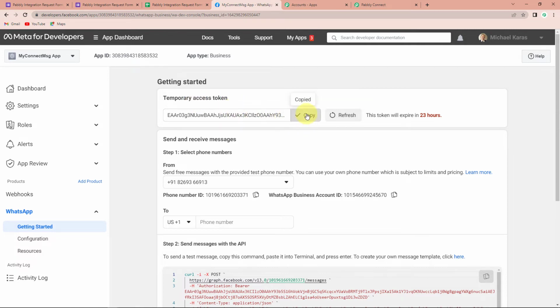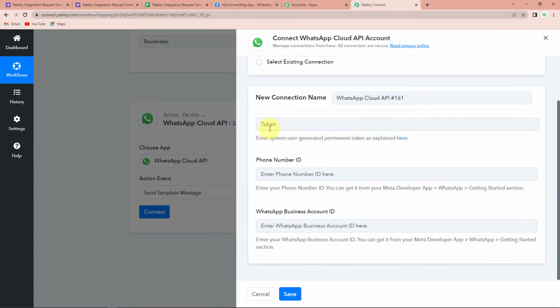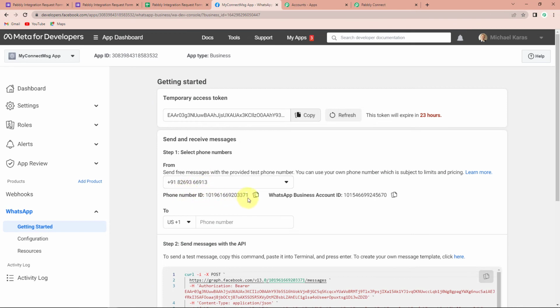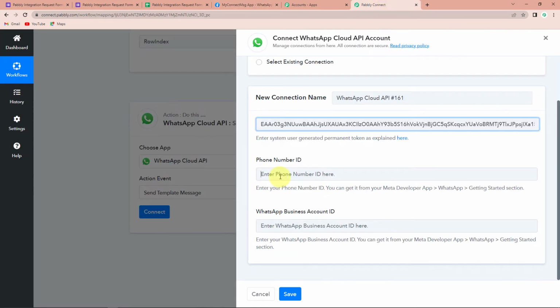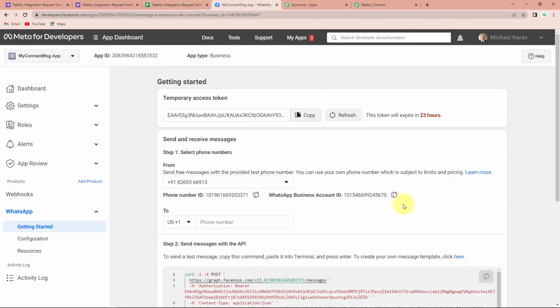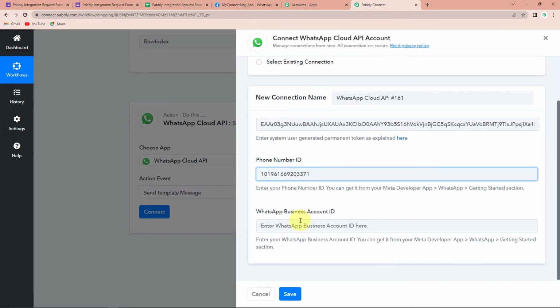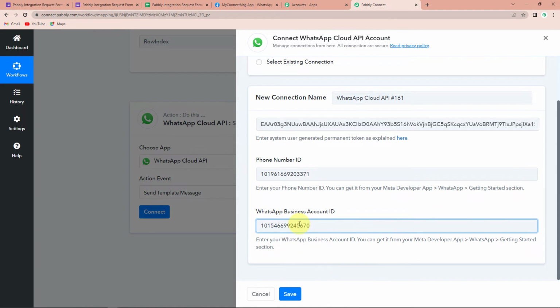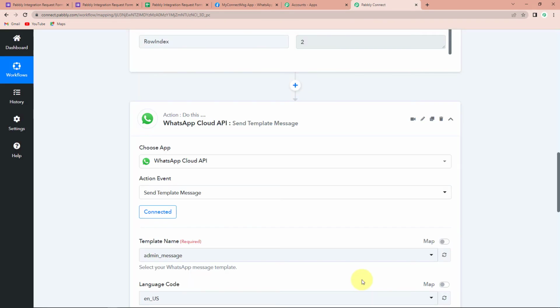Now I'm going to copy this. Why? Because I'm just doing a test run. Go back here and paste it. Then we have the phone number ID. Let's copy this and paste it over here. And then we have the business account ID. So this is my business account ID, and I'm going to paste it over here. Once done, let's click on save. And here you can see that WhatsApp Cloud API is connected to Pabbly Connect.